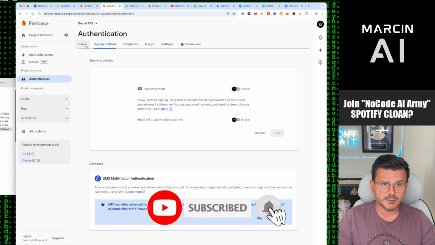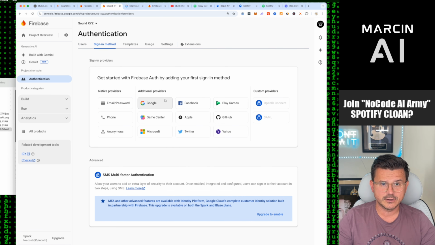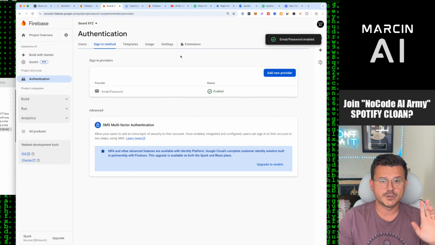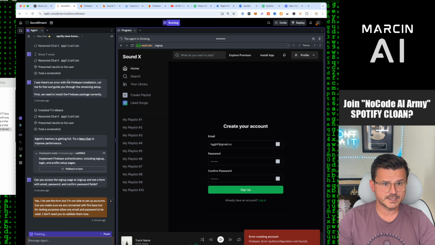And if you want to do, there's a bunch of different ways. You could do Gmail, you could do Facebook, but these all take extra steps. Again, we're going for speed here, 30-minute challenge. Email. Boom, email password enabled, hit save, and then we're done. That's basically it.